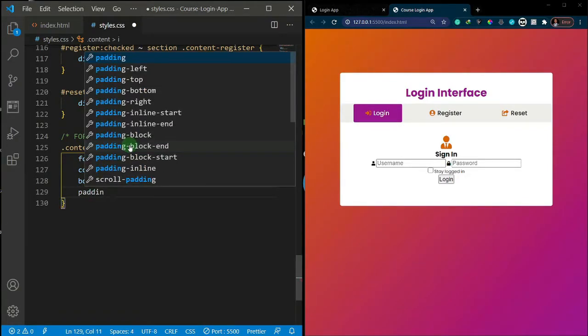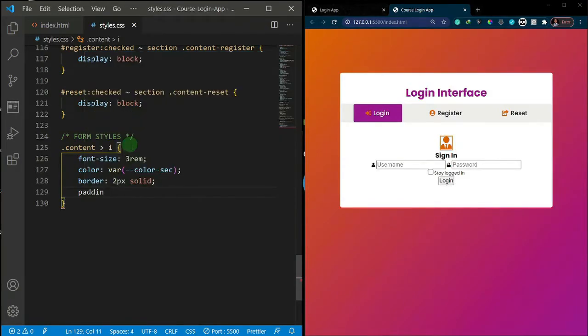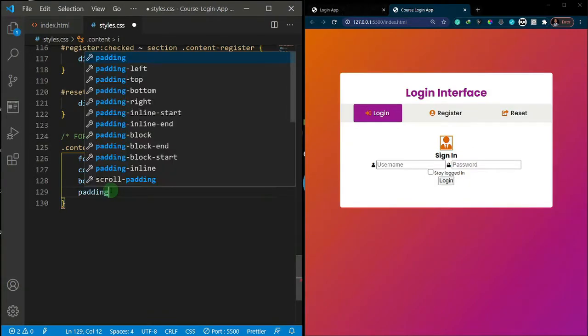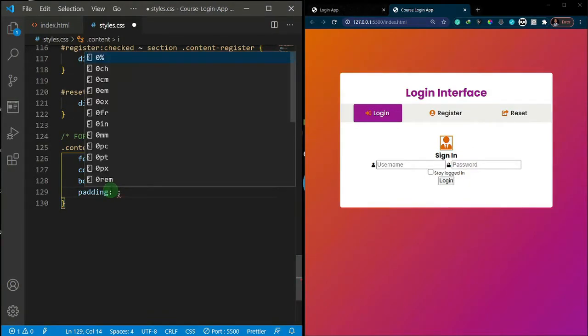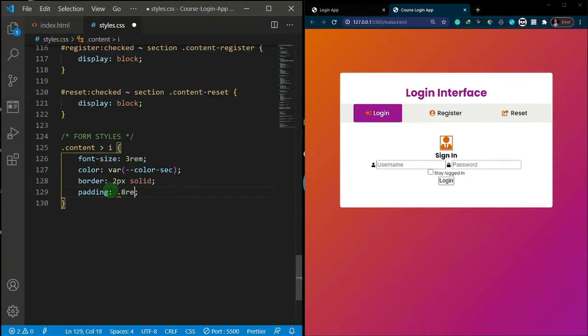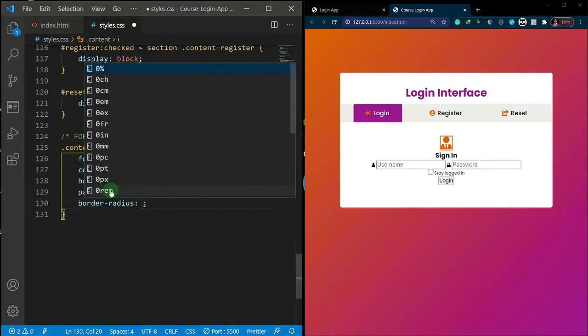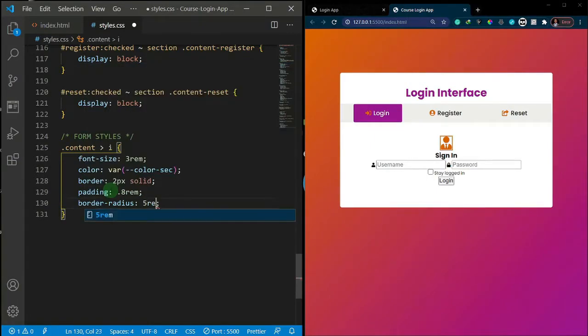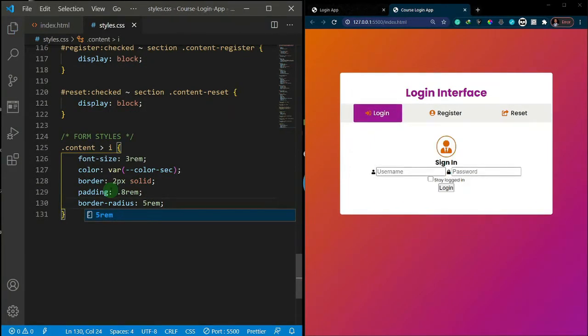And let's do padding. I've not added the border color because if you don't add the border color, it's just going to inherit the color that you set here. So let me do padding of 0.8 rem, which is actually equal to 8 pixels, and let's do border radius of 5 rem. Okay, so that's what we have.